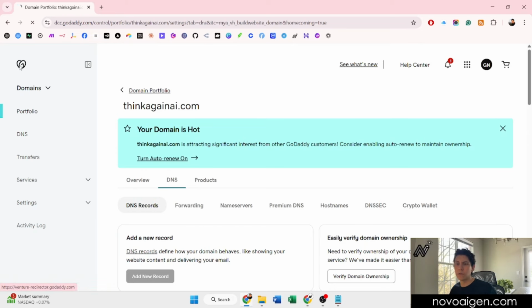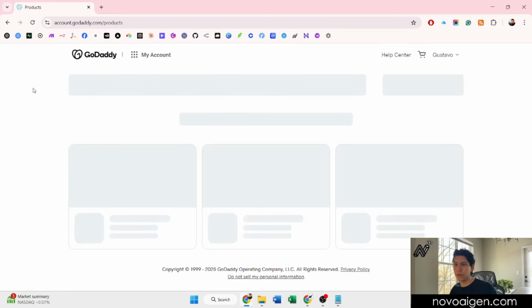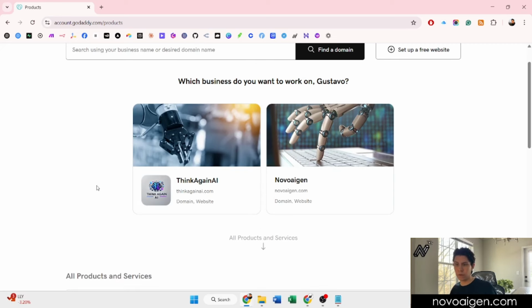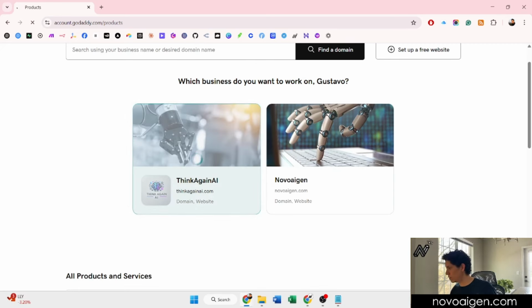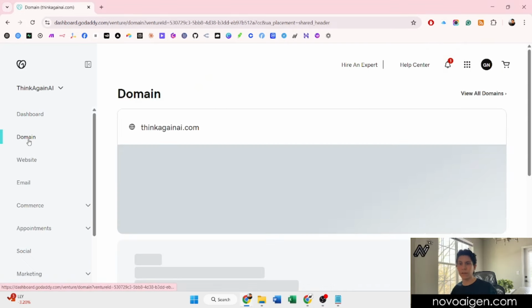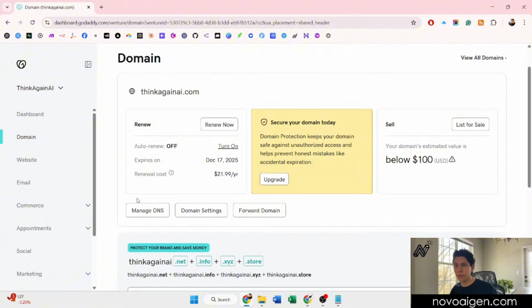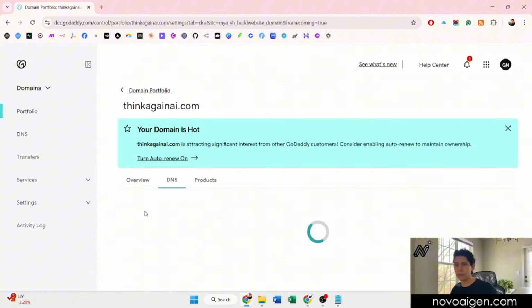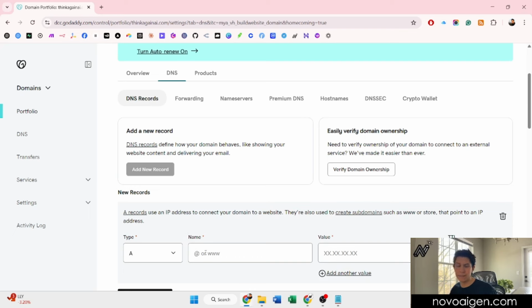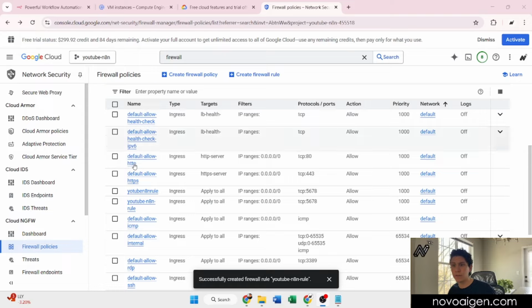Here it is. So in the main section of GoDaddy, you will see something like this with all your domains. As I say, in my case, it's going to be the one called Think Again AI. So just click here. And once it's loaded, let's go to the left side, to domain. We are going to manage the DNS section and add a new record. Here we need to choose A, which is the type of the record. For the name let's put here n8n, because as I say, it's going to be a subdomain. And the value is going to be the external IP of our virtual machine.